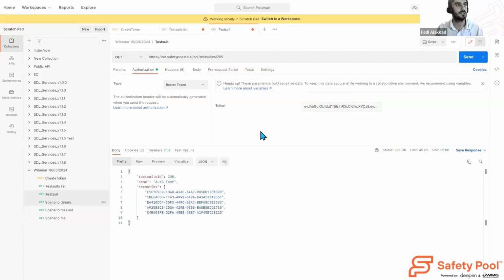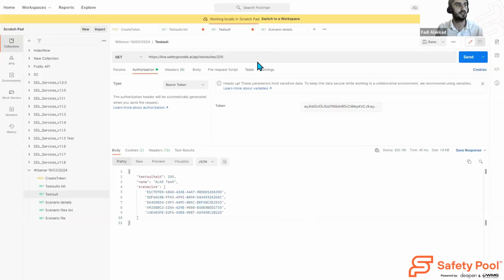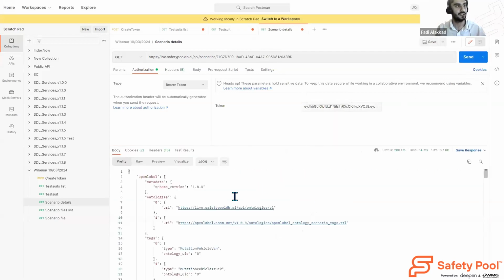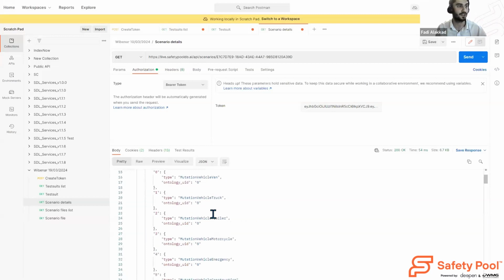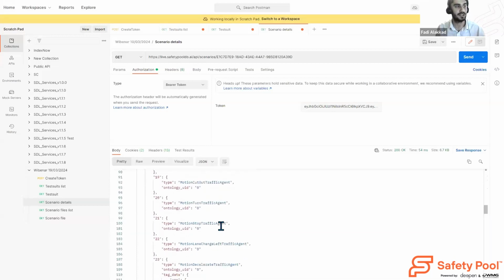Let's go to the scenario details here. So here I have already picked the first scenario, and then I pass the token. And then I can see an OpenLabel format that tells you the content of this scenario based on the OpenLabel ontology and the tags associated with that. So you can see here the tags.